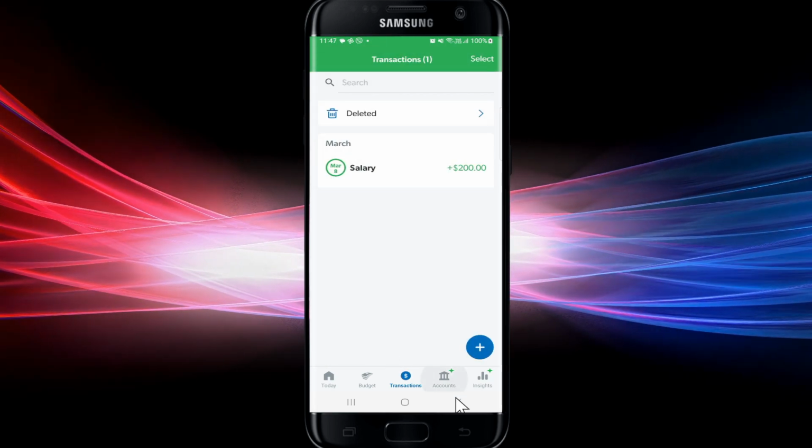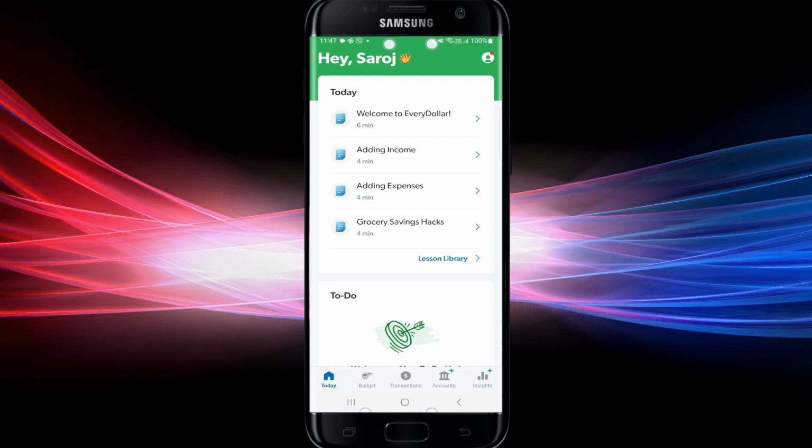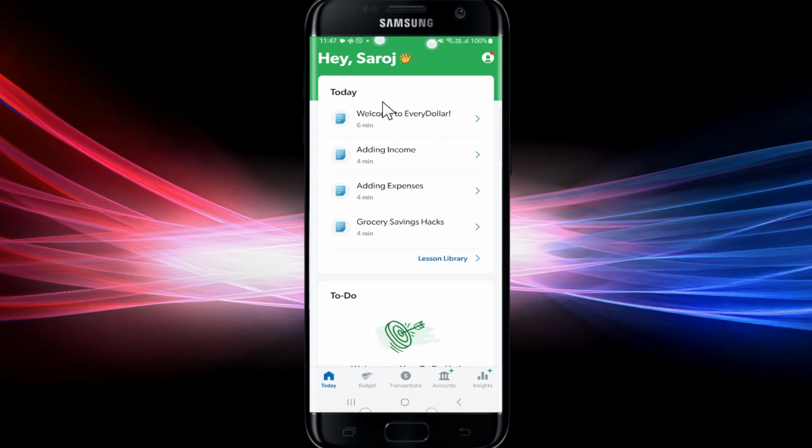And there you have it. That is how easy it is to delete any transaction that you have made on the EveryDollar app.